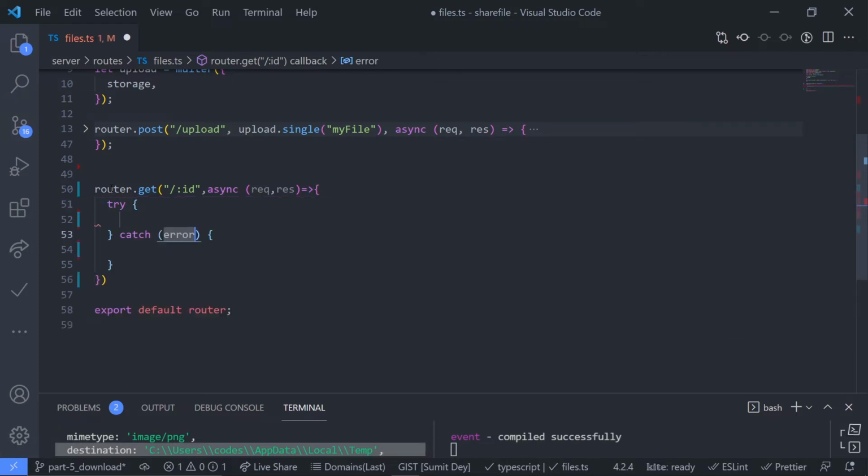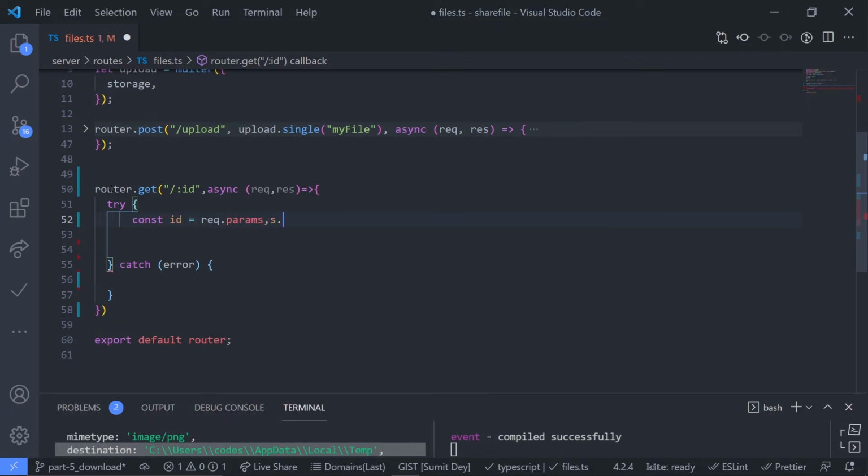Then inside this try catch block, first I need to grab the ID from the request.params, and then I need to check if the file does exist with this ID or not. If the file does not exist, I need to return 404, and if the file exists, I need to return the details. Let's do it. So inside this try catch block, just grab the ID first. const id is request.params.id.